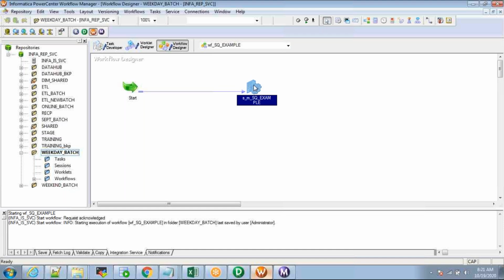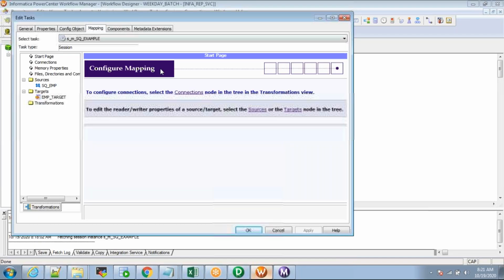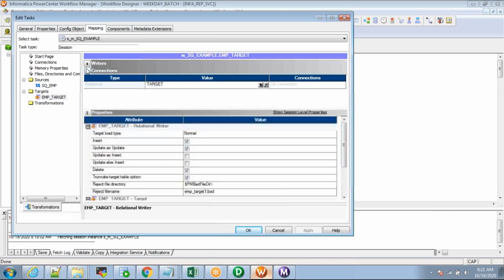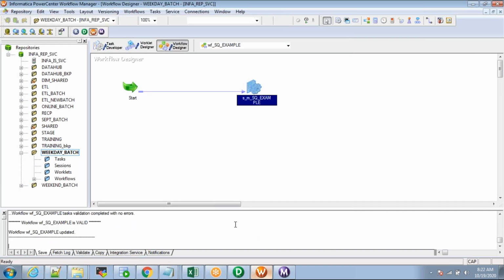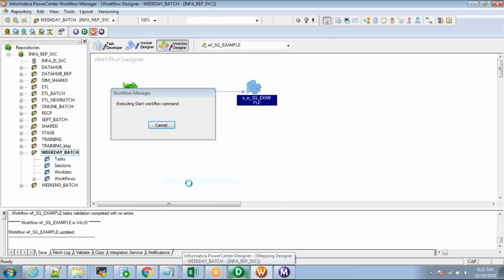I will do one thing. Just double click on the session, go to the mapping tab, click on the target. I will uncheck this property. Apply, click OK, save it. See, whatever changes you are doing inside this workflow or designer, you have to save. Save that one, then right click, start workflow.